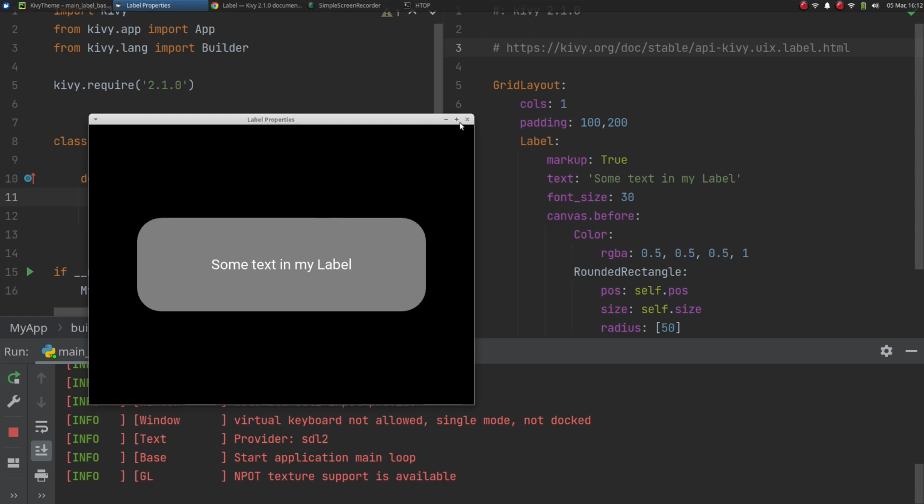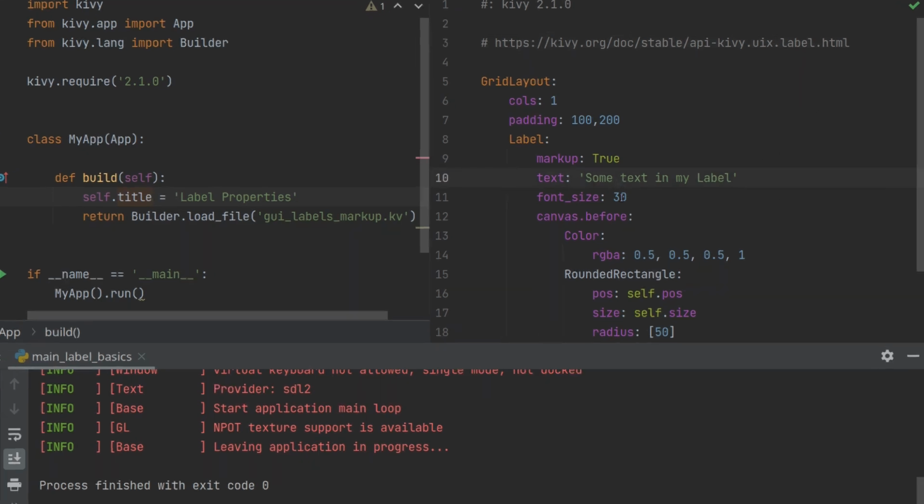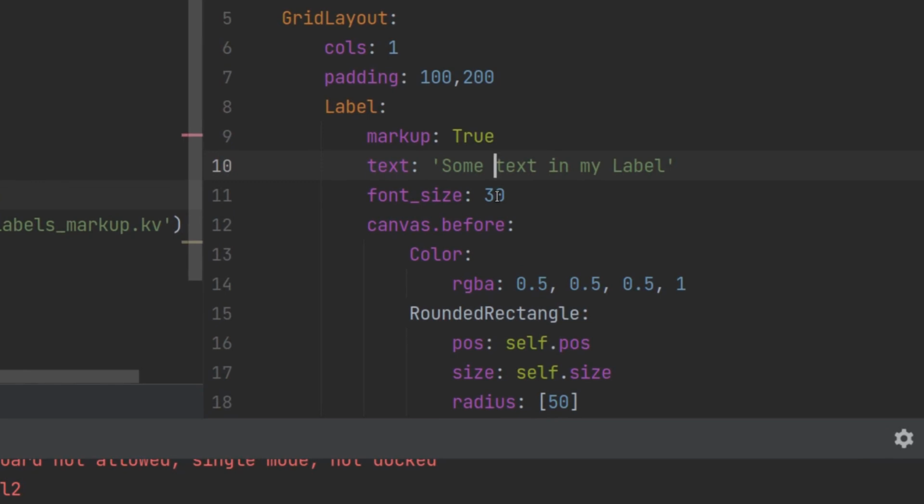Now markup is very, very similar to HTML, so it's very straightforward. I've put the link in here so you can find the documentation for Kivy, and I'll show you that in a minute as well for all the options you have. But for now, let's say that we want text. Let's say we want to make that bold.